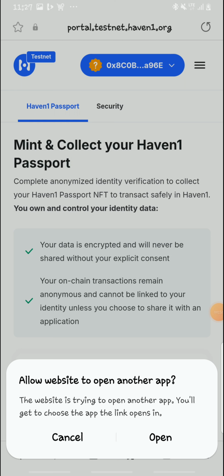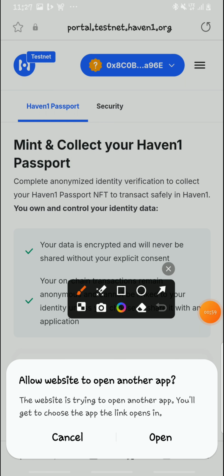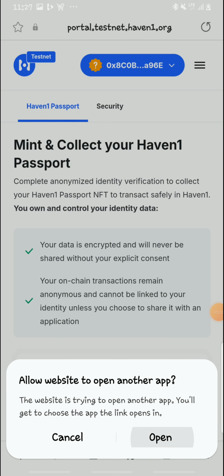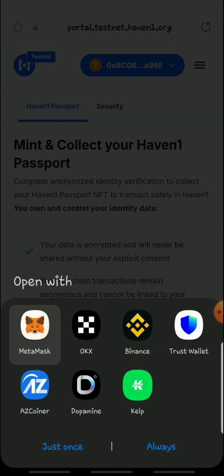Allow website to open another app. The website is trying to open another app. You'll get to choose the app. So what to do? Just tap open. Just tap open here, like that. Then obviously just choose Metamask. So wait for Metamask to open.